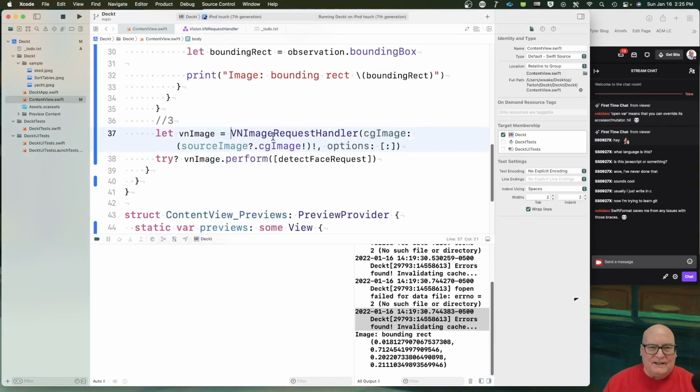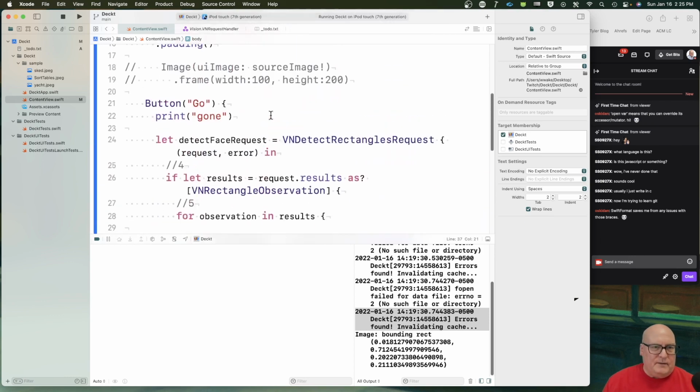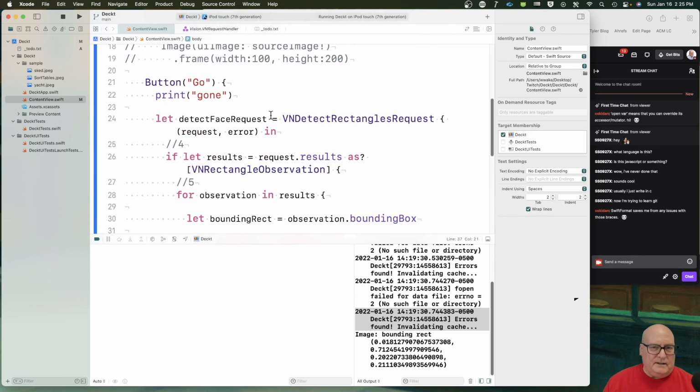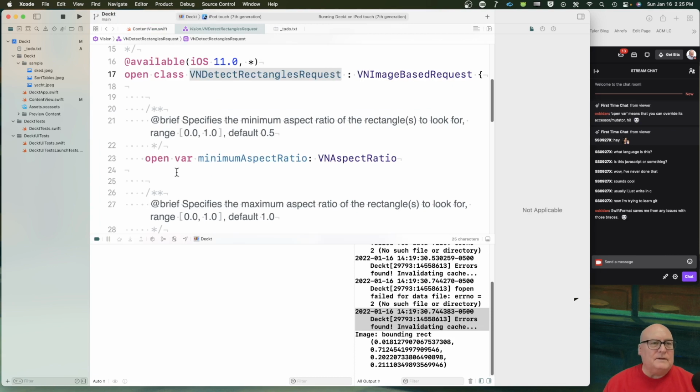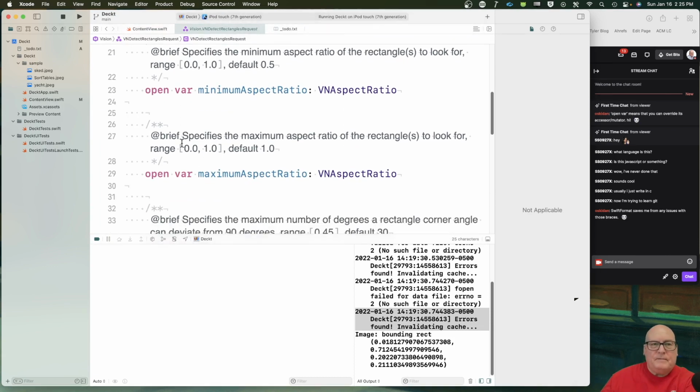Okay, so we're telling the handler, here's the image I want you to look at. And I think we're getting that. And then we're saying, I'm going to have you perform a series or a list of requests. And then the request is a rectangle request. Okay, detect rectangles. And we don't have that up anymore, but it's here.